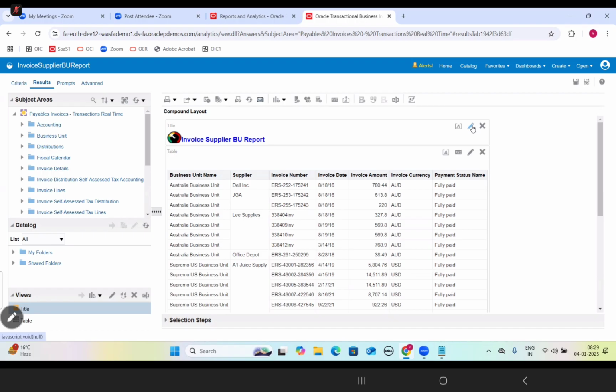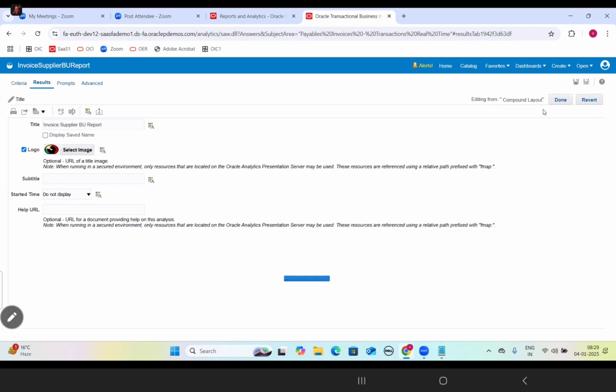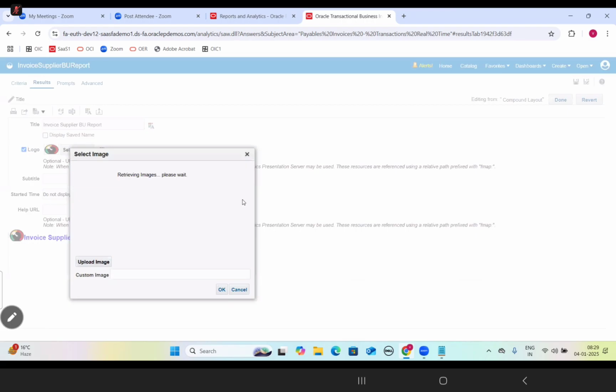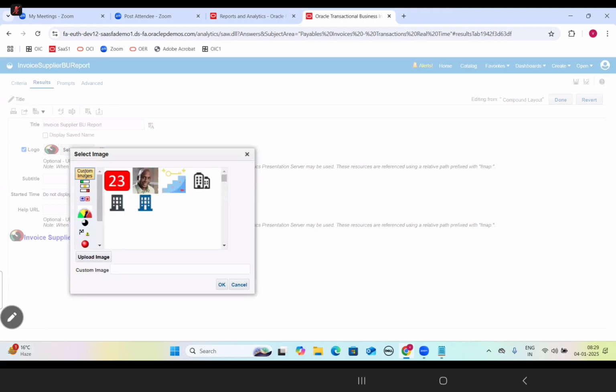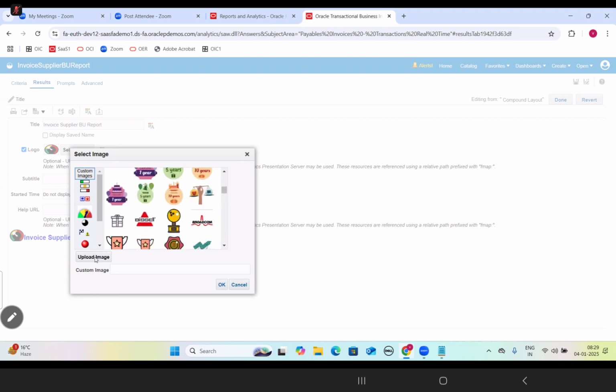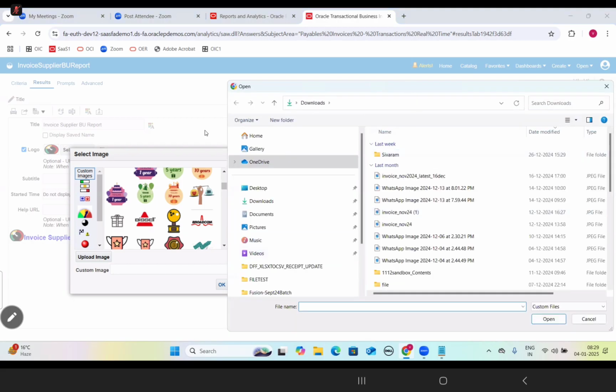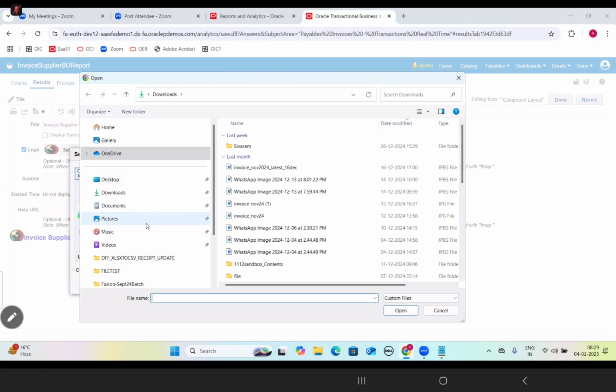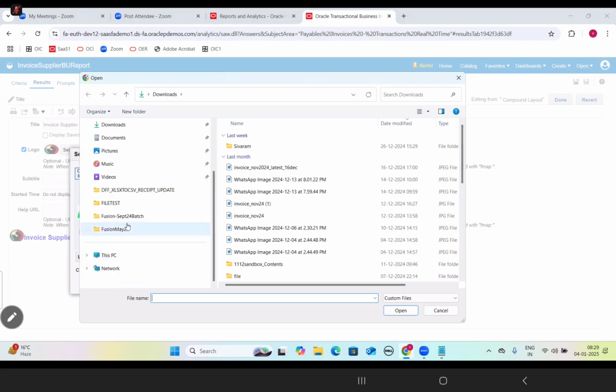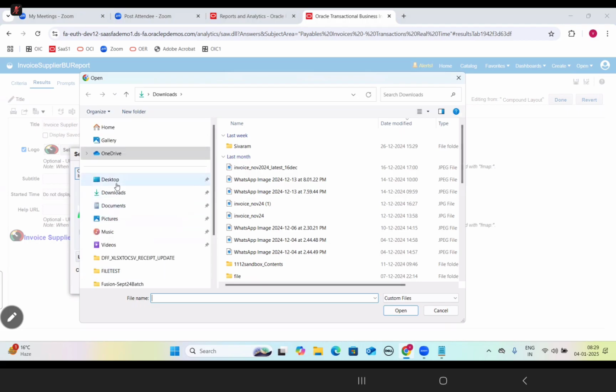If you want to add the new logo, what you will do: click on edit view. Select here. Go to custom image. We need to upload that here. Custom image, upload here. So how to upload the image.